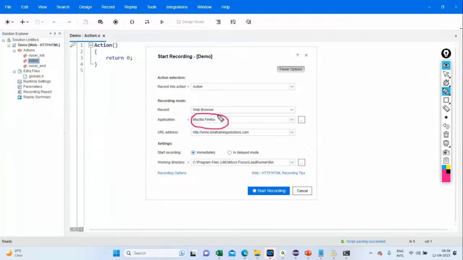That means you want to perform some steps, you want to record some steps. Which browser do you want to record? You can record Mozilla Firefox, Chrome, Edge, like that. You can record multiple browsers. Let's say I've chosen Firefox.